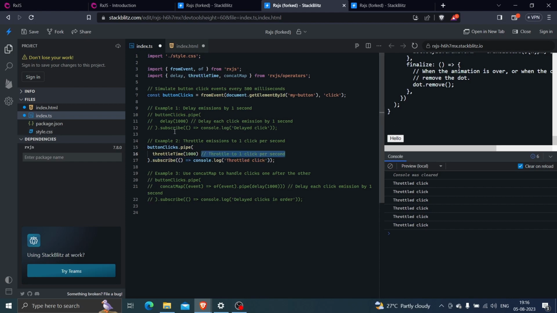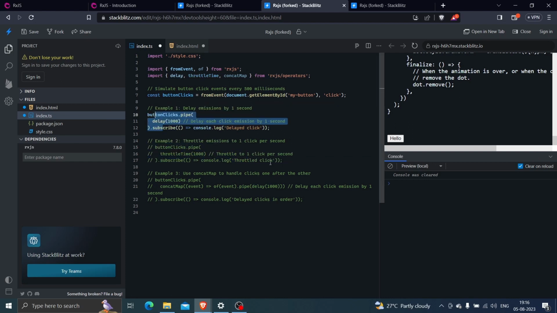There are other methods too, like delay. If you want to delay the click, let's see that too. Let me comment this and comment this. Now if I click on this, whenever I click, it would be logged with a delay of 1 second. So I'm clicking now, and a console message comes up after a second. So that's about delay. Similarly, we have concatMap to delay each click emission by 1 second. So let's see that too.